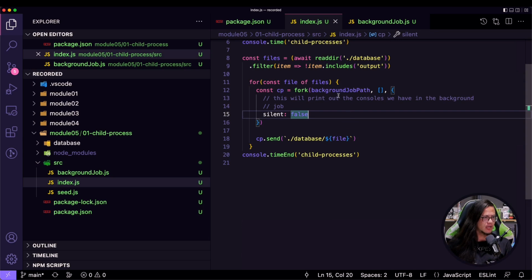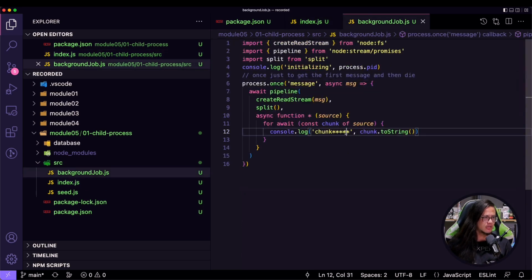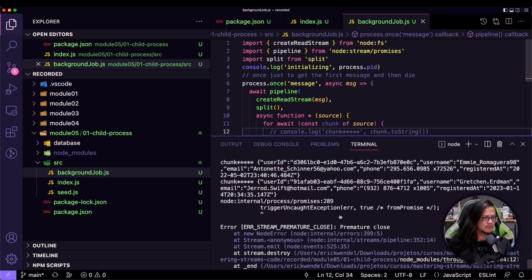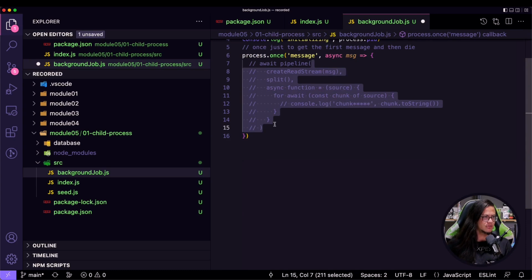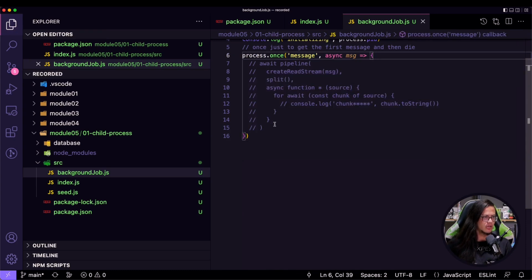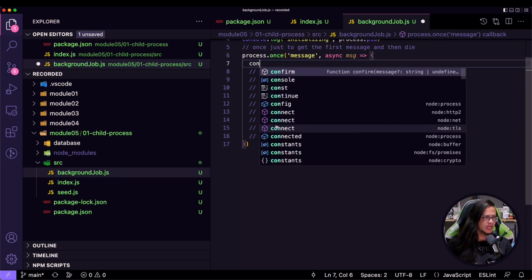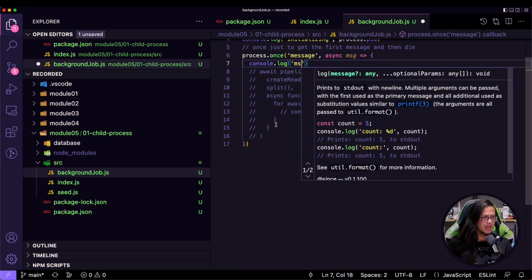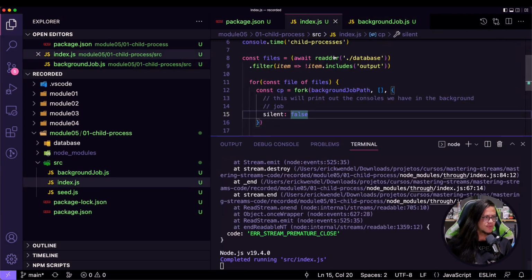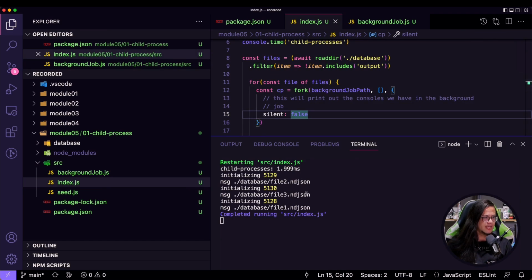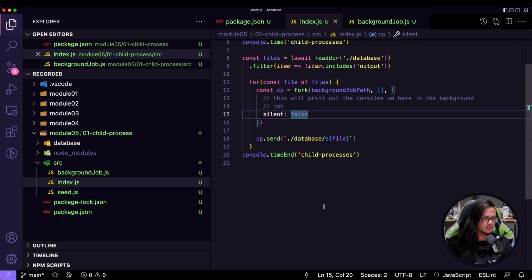Nice. I'm gonna just comment this line and actually comment the whole pipeline here so we can work on our Node.js project, right? On the main process first. So I'm gonna put the message, save, and let's just make this happen right now, and then we fix the background job.